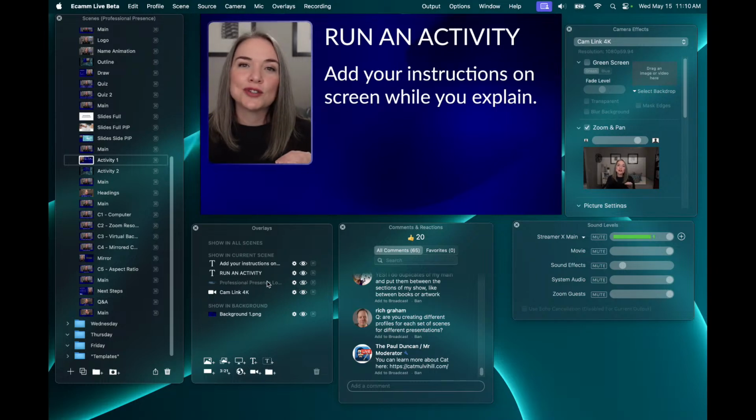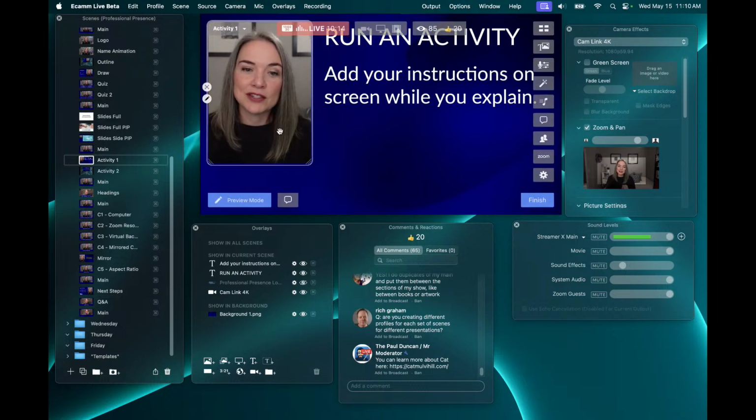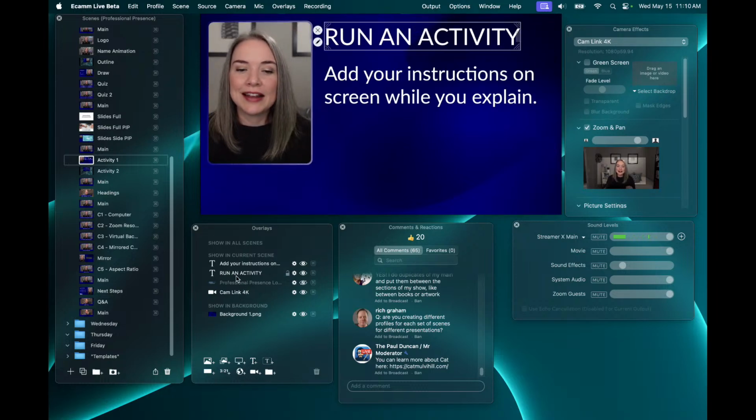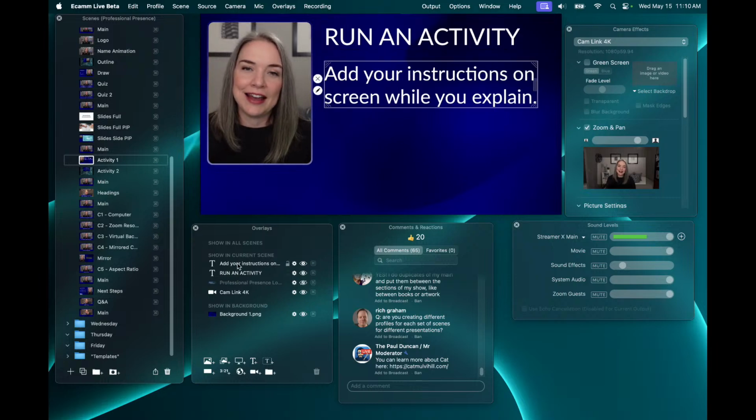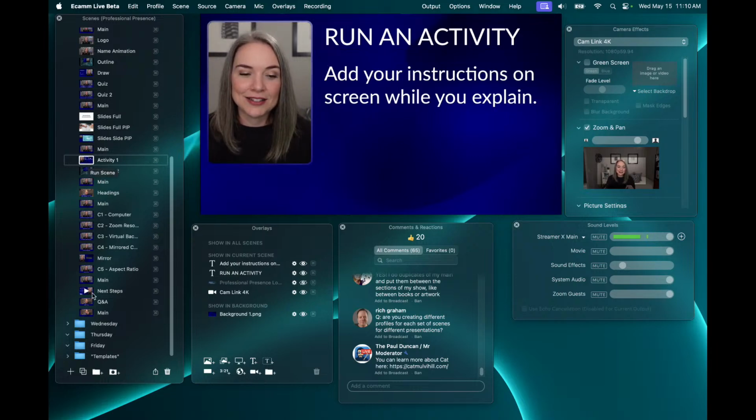So first I constructed this scene, started with a blank source so you could see the background. I added my camera and positioned it off to the left here. Then I added the title, run an activity, and then I added the instructions. Then I duplicated this scene. So you can use this little duplicate icon or my cheat code is I like to just duplicate. So let's actually recreate this.